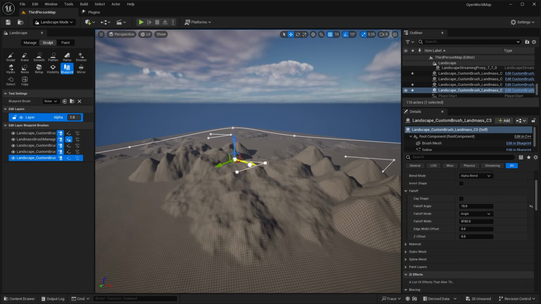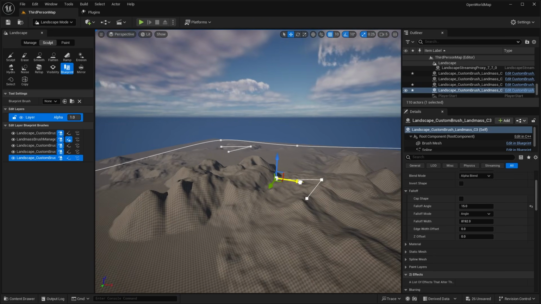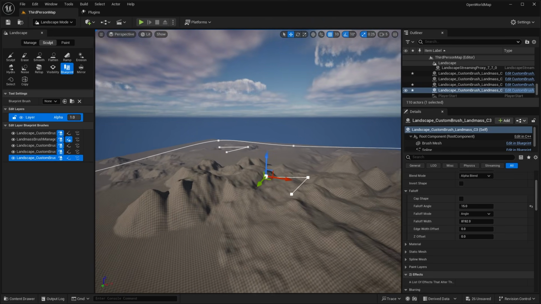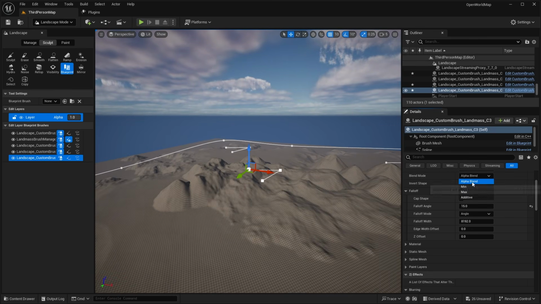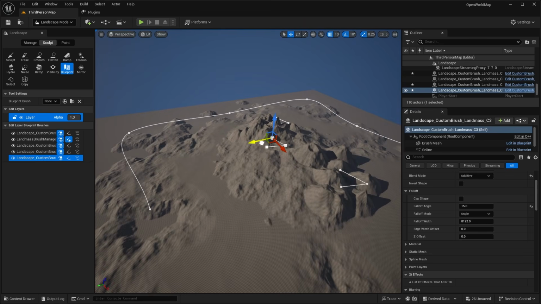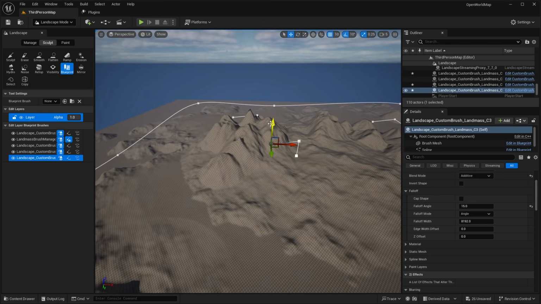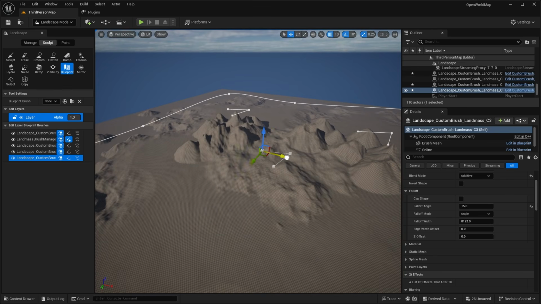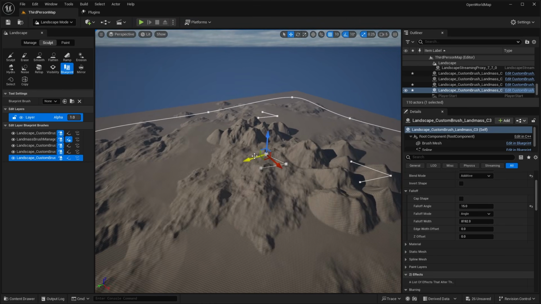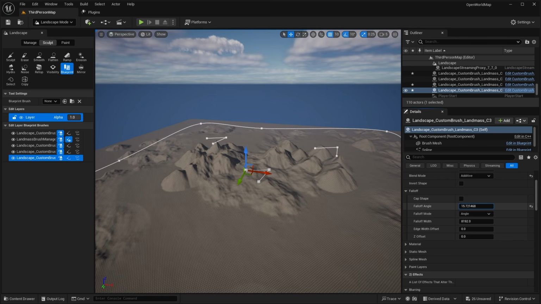But we also want to blend this with our mountains. We don't want it to just overtake our mountain range like this. So one way that we can blend these together is under the blend mode, we can change this to additive. What that will do is add the mountain range along with this hill that we're adding on top of it. So we can drag it and it will actually increase the peaks of the mountains if we drag it underneath it. You guys can play around with the values.